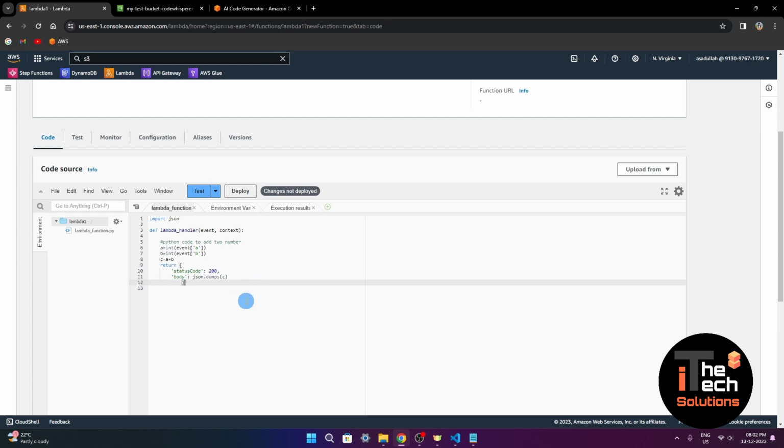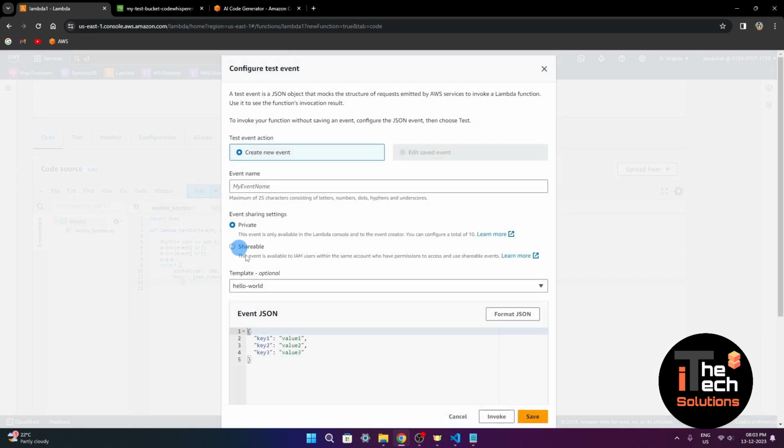So we just need to validate it, okay? Because this is AI generated code, we should have at least the knowledge to check whether the code it has returned is correct or not. Here it looks like correct code. Let's create a test event for this. I just need to pass in an event.